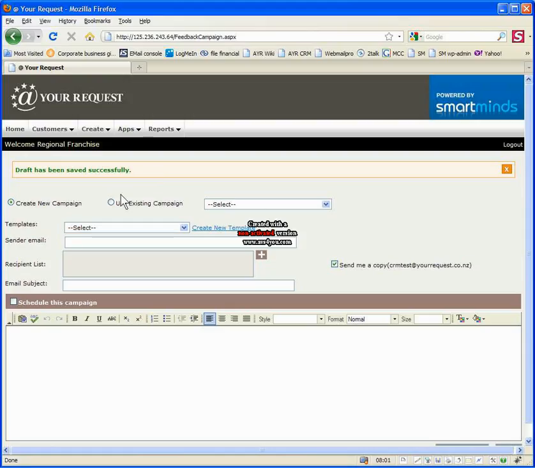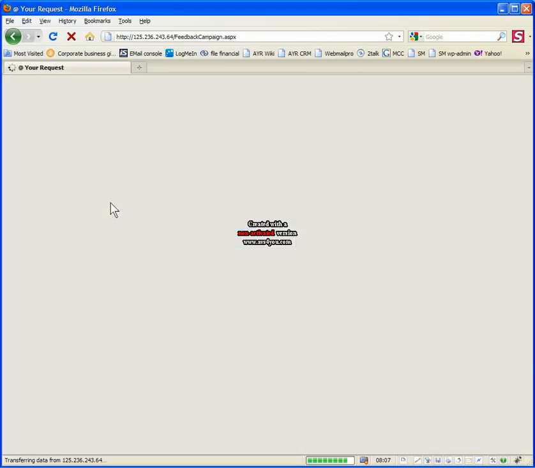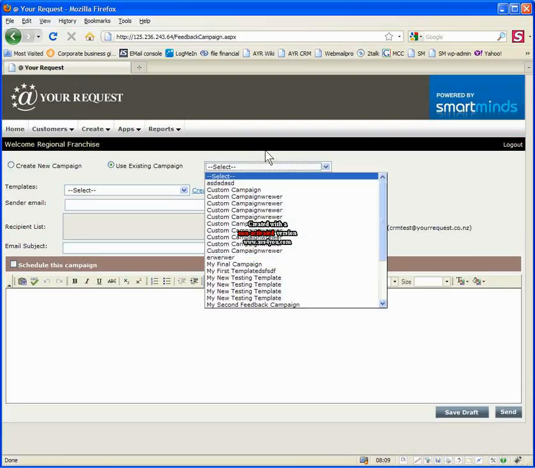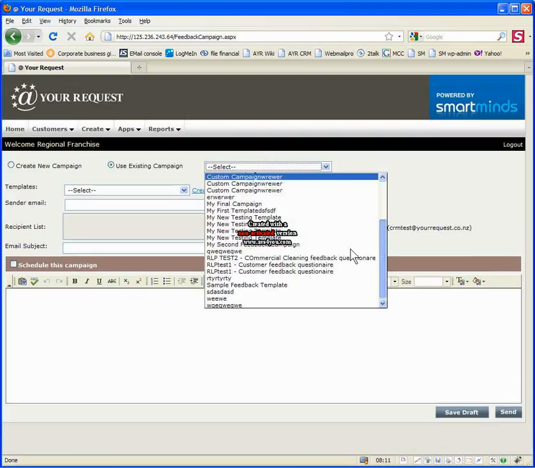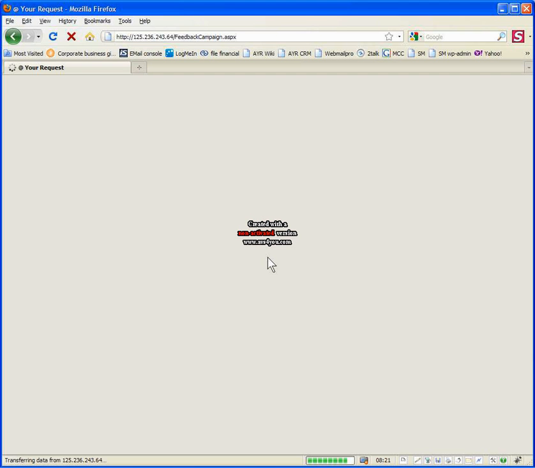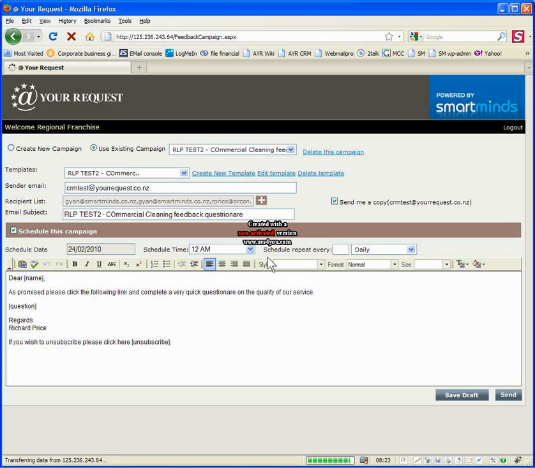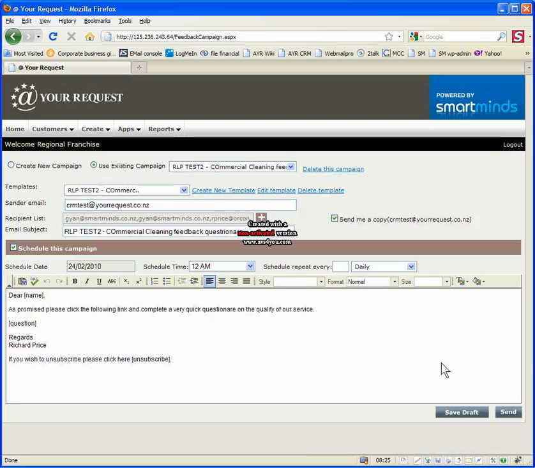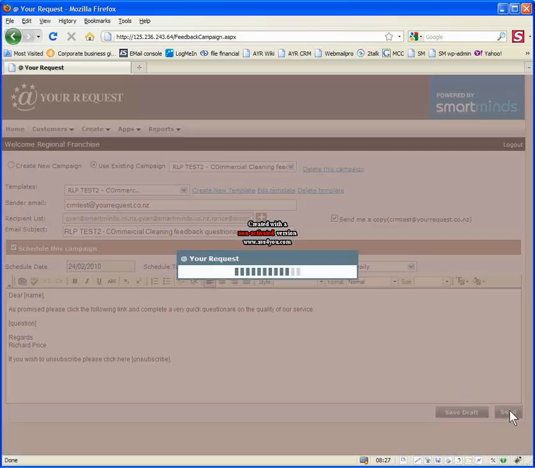Okay, so it says up the top that it saved successfully. If you need to get back to that draft, simply click onto this. Remember that it will refresh the screen, as you can see there, so wait for that, and then in the drop down you'll notice that there is RLP test 2. I select that, and it will bring back up that draft that I had already created. There it is, and then I can send that.